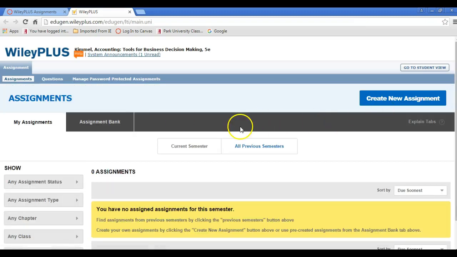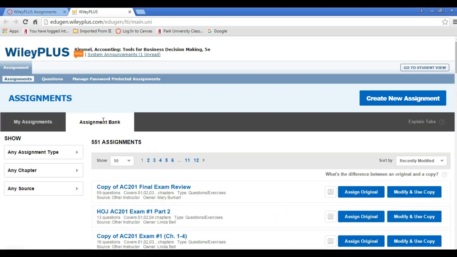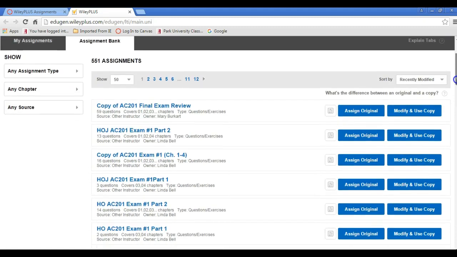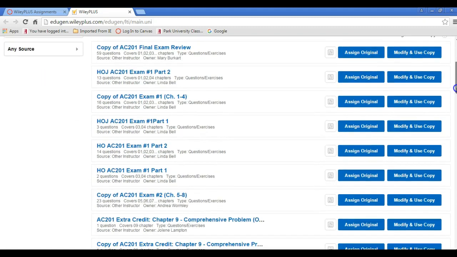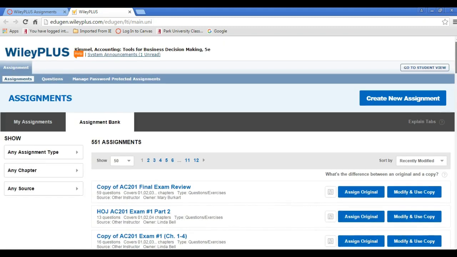So here we are in WileyPlus in assignments. In my assignments, I don't have anything there yet. I'm going to have to go to the assignment bank and find those. You should only assign those that are labeled Park Admin. Well, there are 551 assignments here, and so far, even when I go through all of these, I see other people's names associated with those. People who've gone through and edited assignments.